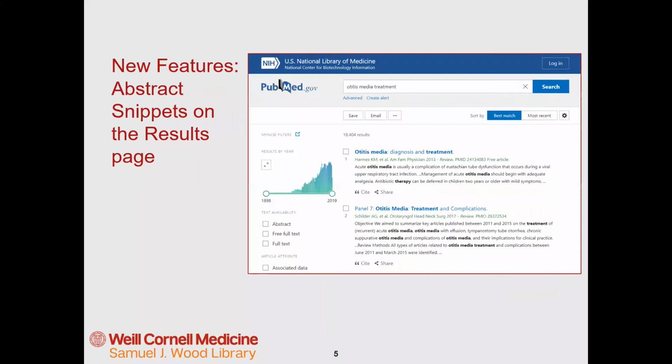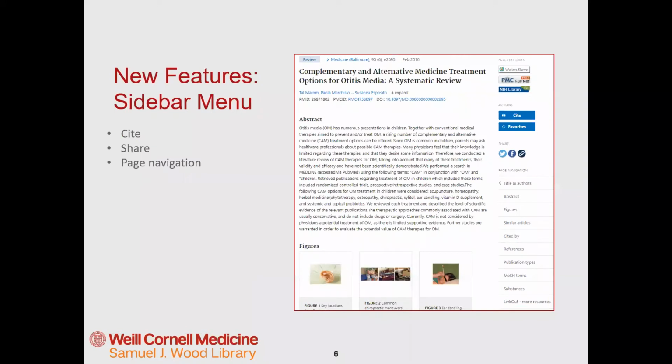You can now see snippets from the abstract where your search terms or terms mapped from your search terms appear. These are the bolded terms that we see in the example here. Looking at an individual record, the features new to PubMed include a cite button, which I'll show you in just a moment, social media links, which provide you a link back to PubMed that you can share, and a navigation menu to quickly get you to the part of the record that you're interested in.